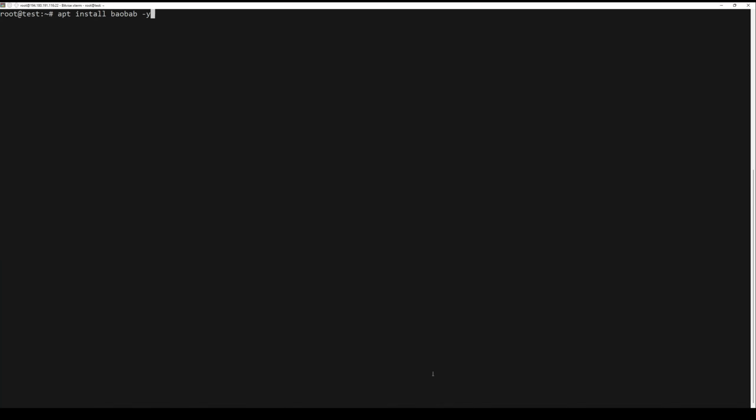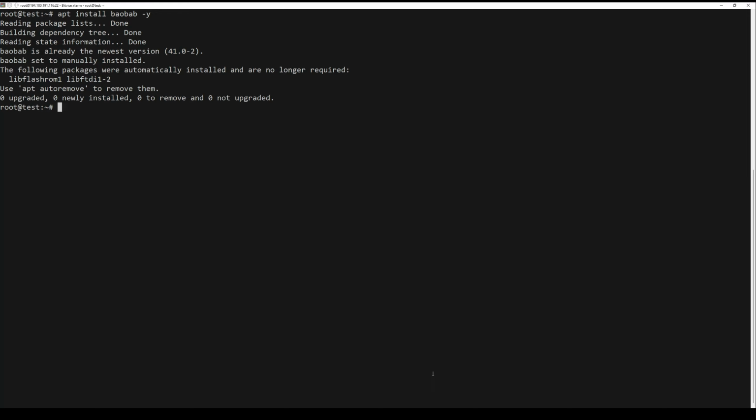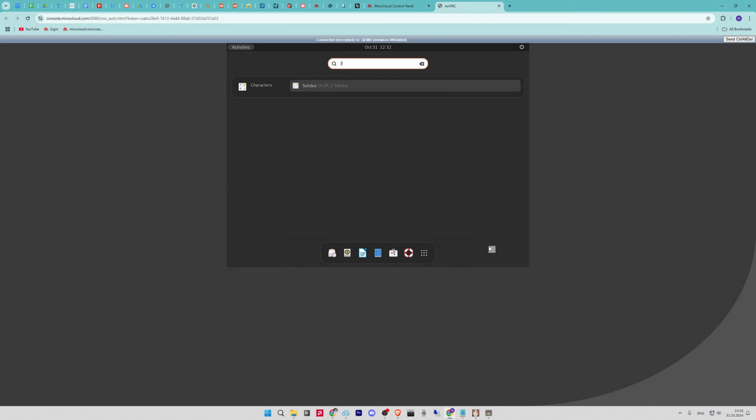Baobab or Disk Usage Analyzer helps you analyze which file and directories are taking up space on your disk. To install it, run the following command. After installation, you can find and launch Baobab by typing Disk Usage Analyzer or Baobab in the application menu.